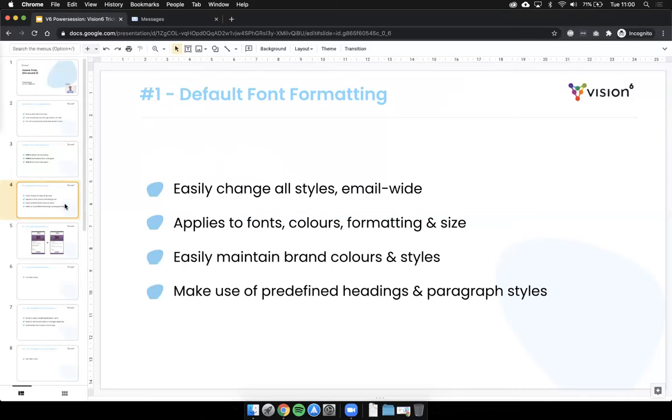So default font formatting, what is it and how does it work? Well, this little function in Vision 6 allows you to easily change all of the styles everywhere within your email design. And by styles, I mean font family, colors, the formatting, and the size of the fonts as well. This is a fantastic little tool that allows you to easily maintain your brand styles and your colors throughout your email design. It's also a great way to quickly change your font styles and colors, formatting, and so on throughout the whole email, if, for example, you used the wrong font.